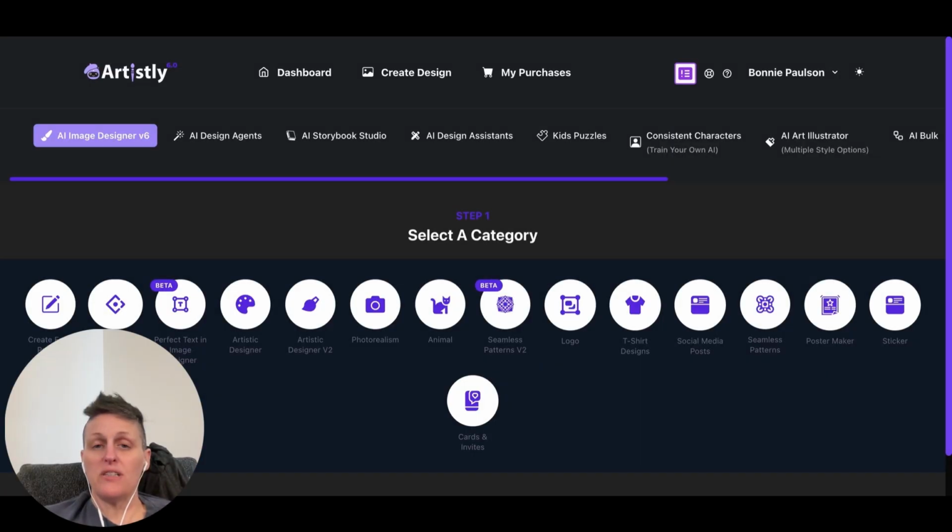So let's walk through this slowly. The first thing you want to do is decide what you're actually creating. Now, you can see that I'm inside of Artistly, and I'm inside of the AI Image Designer version 6. See all of these options here across the top? These are very important to keep in mind as we are looking for the very first thing that we want to do, right? We need to decide what we're actually creating.